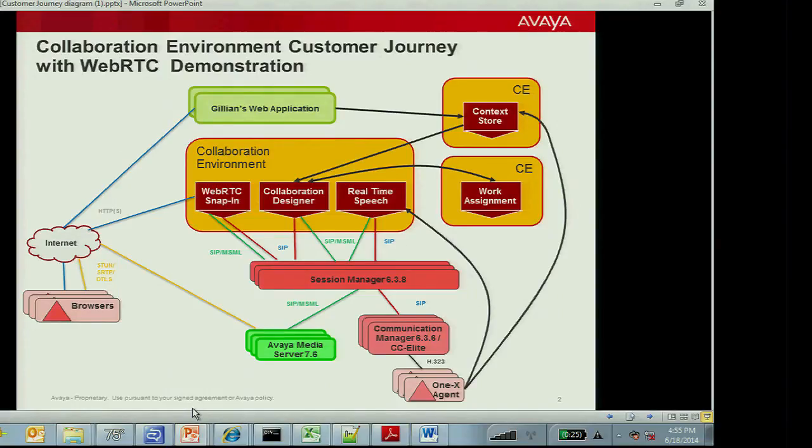Now, this is what our solution looks like. It builds on our collaboration environment platform that we introduced last year. Don't be frightened by everything that you see here. You don't need all of these pieces, all of these snap-ins in collaboration environment to get the benefits of our WebRTC solution. But if you take everything, you do get a really nice package.